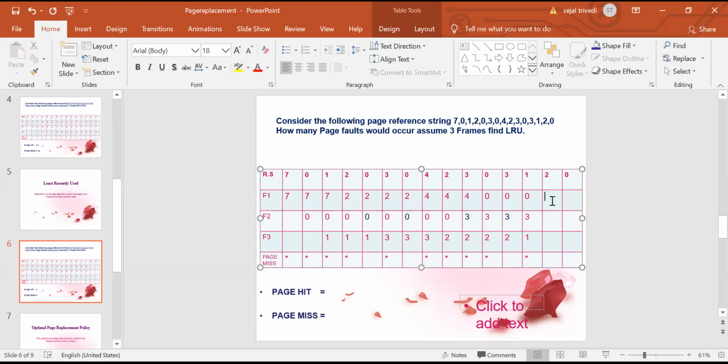Now 2 is coming. Okay. I have to check the replacement policy, least recently used. 0 is here, 3 is here, and the 1 is here. So we can say that 0 is the least recently used page. 3 and 1 are the most recently used pages. So I'm replacing 0 with 2, putting 2 here, 3 here, and 1. Page fault or page miss will occur. That's why star.